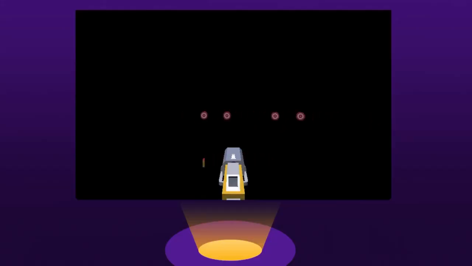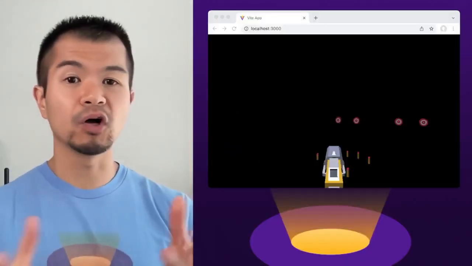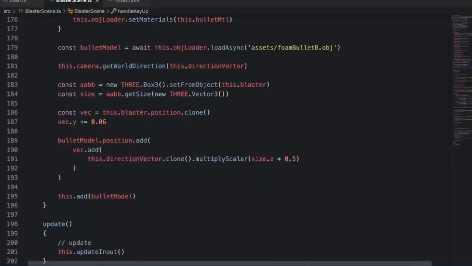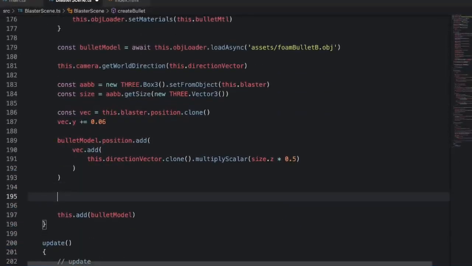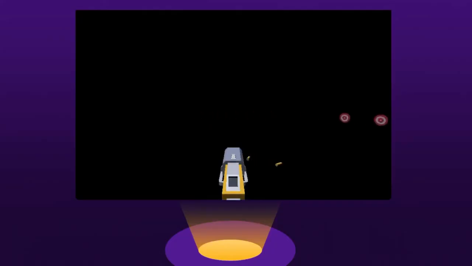You'll see that it puts the bullet in the right place, but it is clearly not rotated correctly. The foam bullet model is pointing up by default, but we want it to match the blaster. What we can do is simply rotate the children of the model like this, and then copy the blaster's rotation into the bullet. And there we go. Now let's make this thing move forward in the direction it was fired.